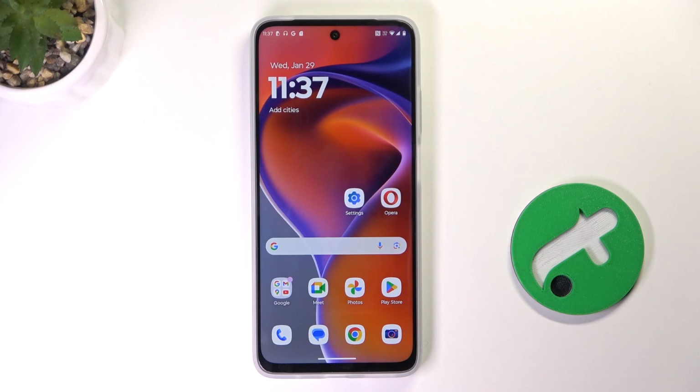Hey guys, today I'm gonna show you all how to hide pictures in gallery on Motorola G15 Pop.